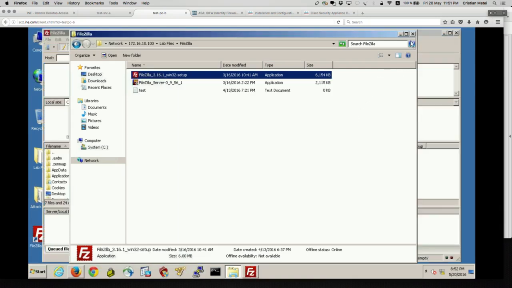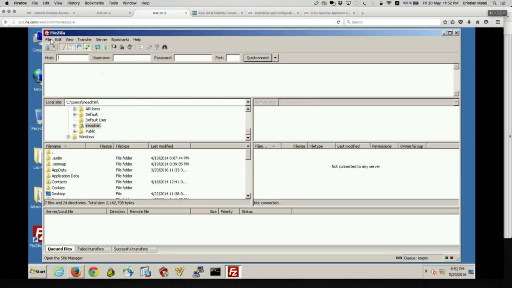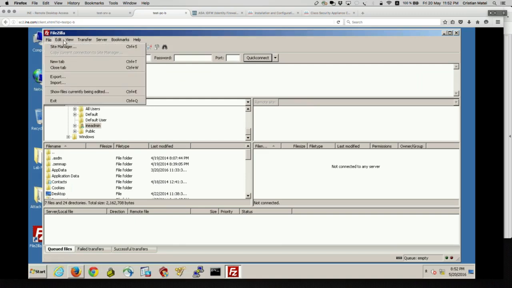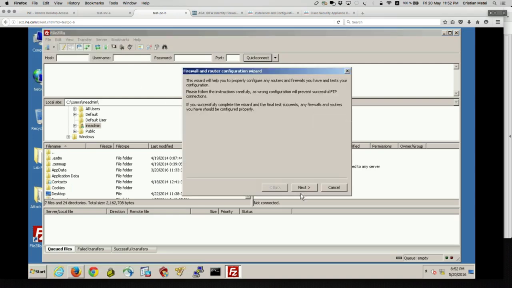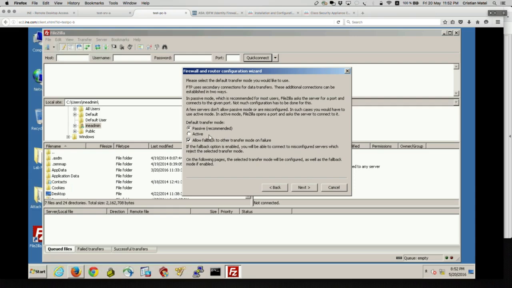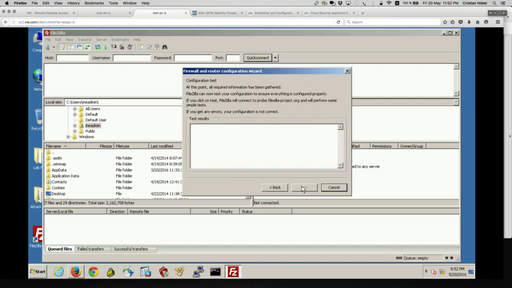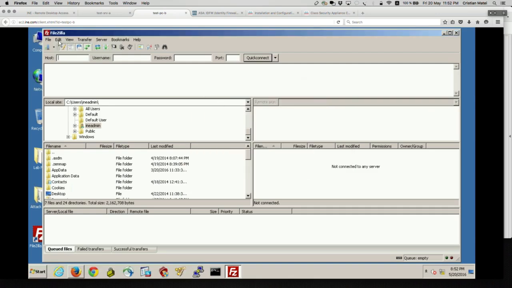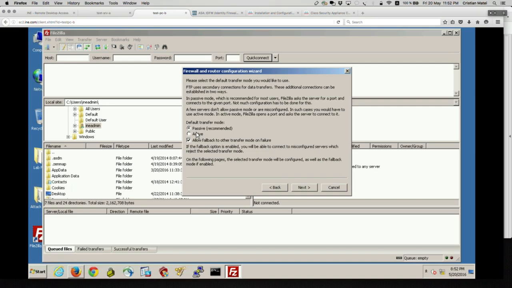Okay, finish. And let's run the client and let's configure the client to run in active mode. So let's say file, edit, network configuration wizard. Let's say next. And let's run in active mode, not passive. Don't allow fallback to other transfer mode on failure. Next. Next. I shouldn't have said test network configuration wizard. So I'm just configuring to run in active mode without fallback on passive.